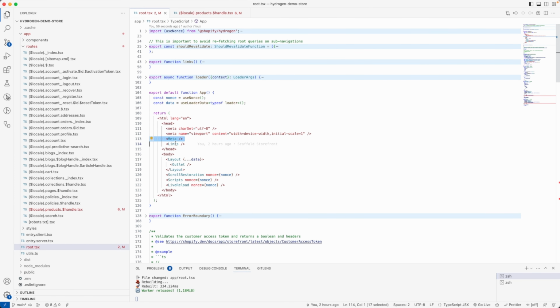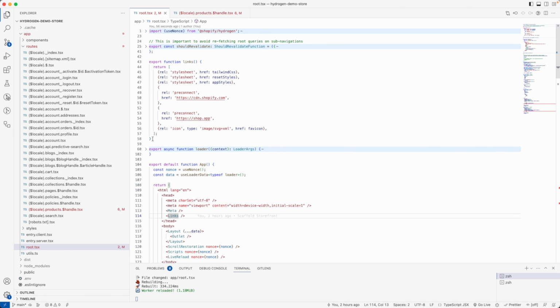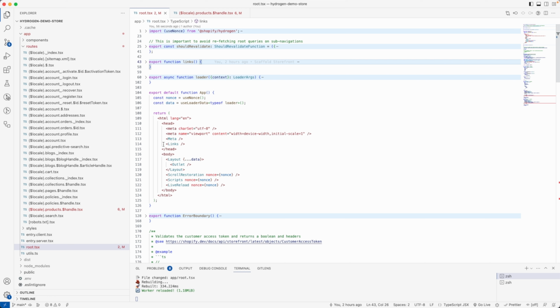Now similarly for the links, any link that you define here, these are where you define your assets. In this case, the Tailwind CSS, the reset styles, and so on. Every asset you define in the links here is then rendered here. So this is the header of your component, and then you have the body. Usually you can also add a footer, but they didn't add one here in this case.